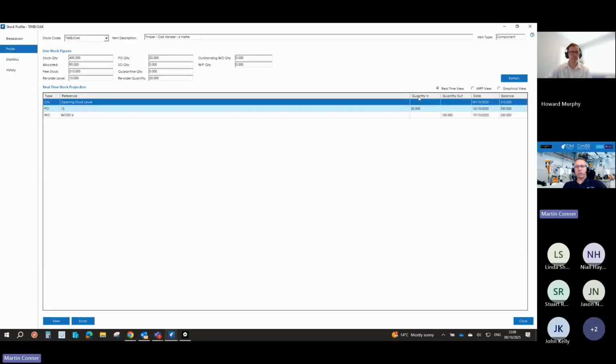If I move through to the profile, we can see a running balance. It's quite useful to be able to see what the stock position is going to be in the next few days or weeks or months even, depending on what commitments you've got within your system. So we can see that we've got 20 on order, 100 going out, going to leave us at 230, which is above our reorder level. Reorder levels are quite important because if you take the planning module, it will look to maintain those reorder levels for you, sort of like a safety stock, if you like.